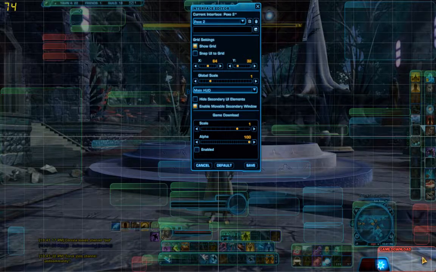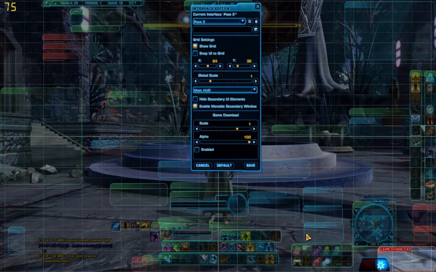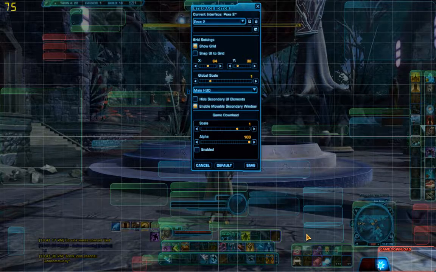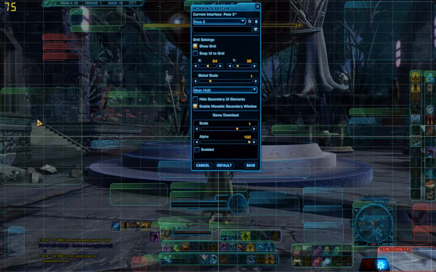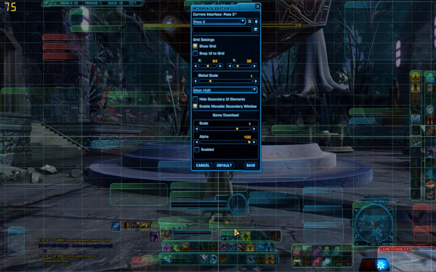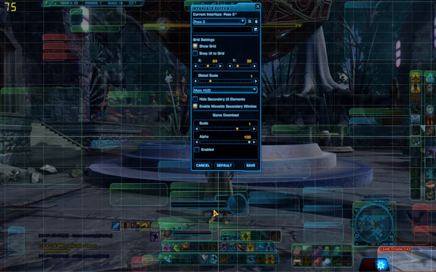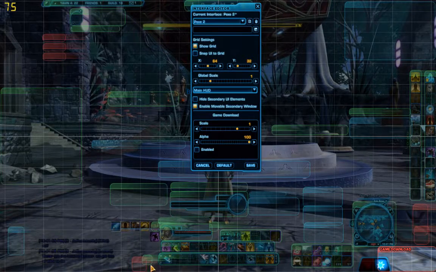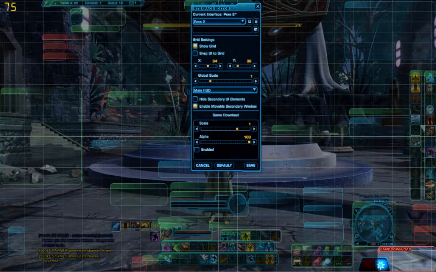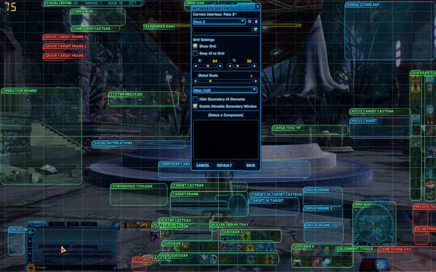Alright. Now for setting up for PvP, what you want to do is have all your main stuff in one area. That way you don't have to look over here for something, then over here for something, then over here for something. You want to be able to keep your focus as centralized as possible. That's why I put all the information I need to know for PvP basically in the middle of my screen right here. Alright, so I have my chat box down here.